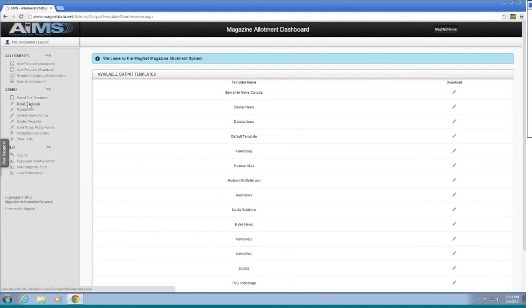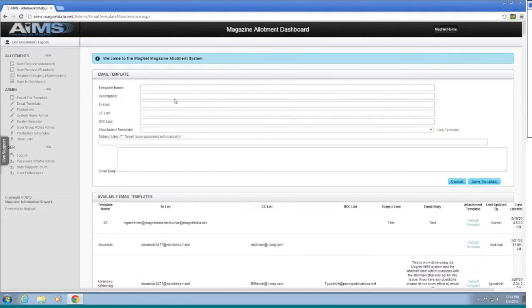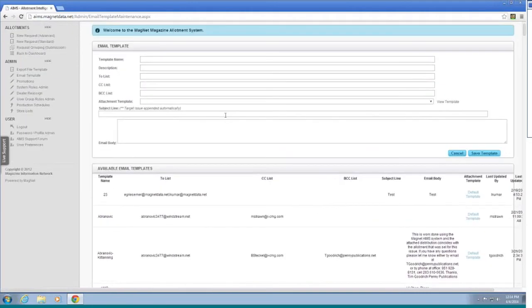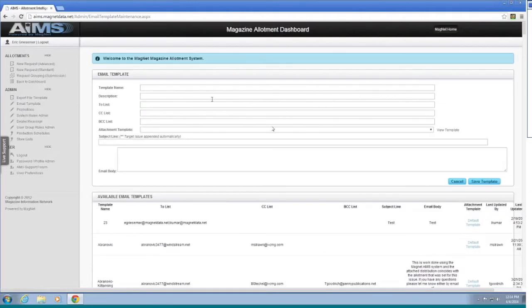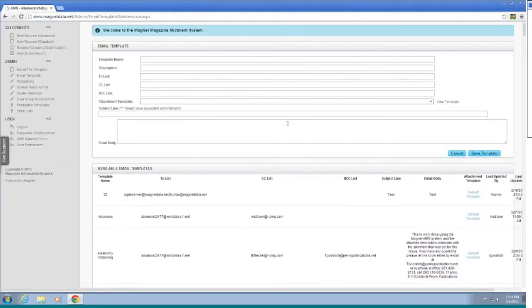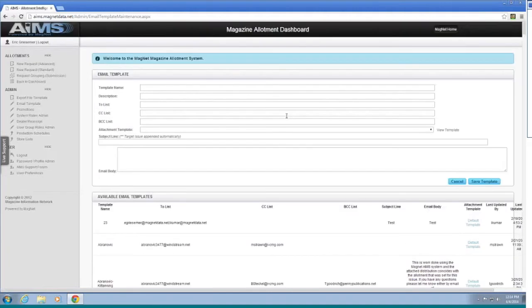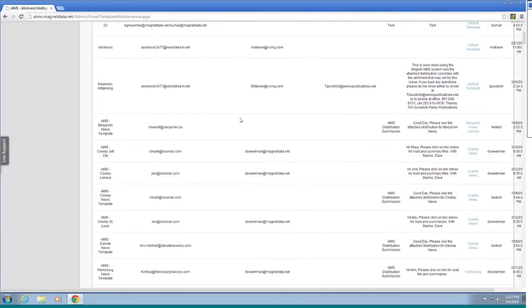Email templates. AIMS has the ability to set up email templates so that when you go in and create your distribution, you review it, and then you go to the submission page, instead of having to type up an email the same way every time that goes to the same people and pick your export template or the format that you want it to go in, AIMS allows you to create it so that all you have to do is basically pick it and go in and submit the distribution.